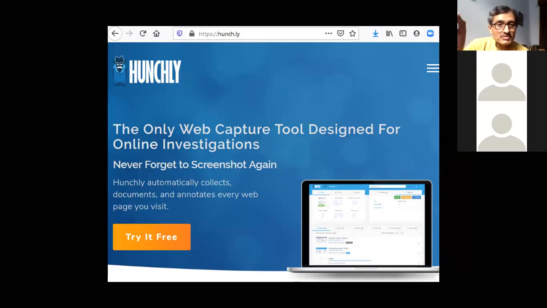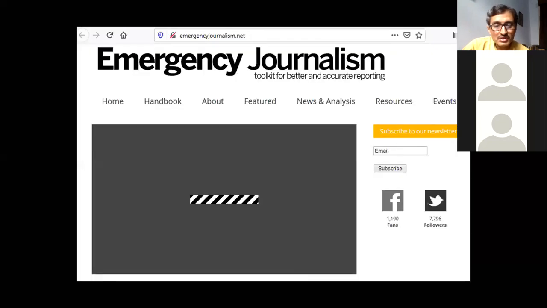Whenever you find something odd, something which is not sensible, you should always keep a screenshot, or keep a record of that. That helps later on in verifying what fake news was available. Then, for journalism, there are many other tools available. There is emergencyjournalism.net. Again, they provide a lot of toolkits, and they look at the accuracy of whatever information you are giving, whether it is true or not.